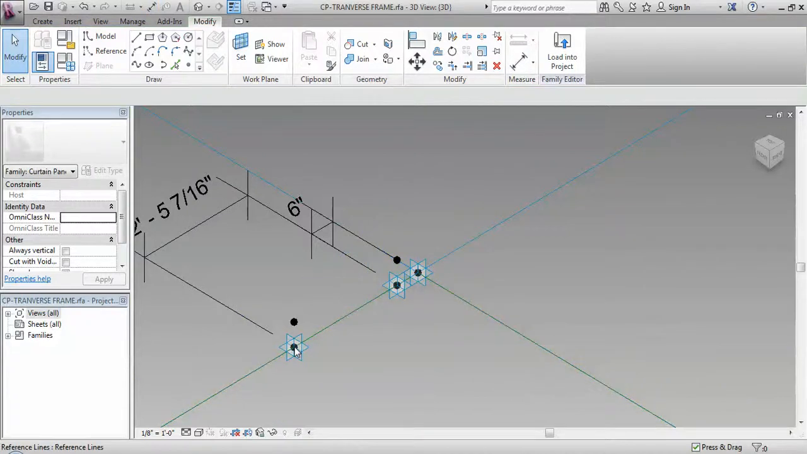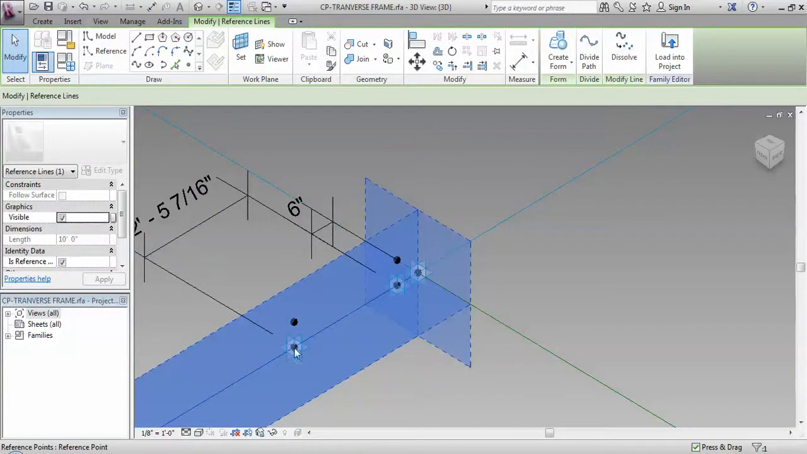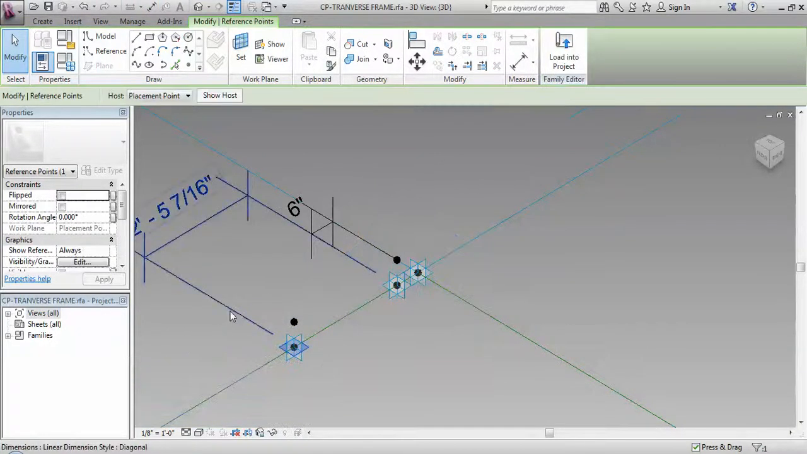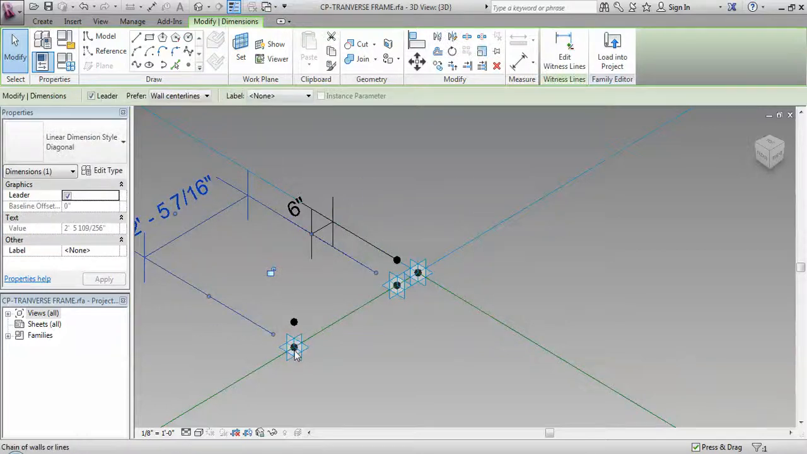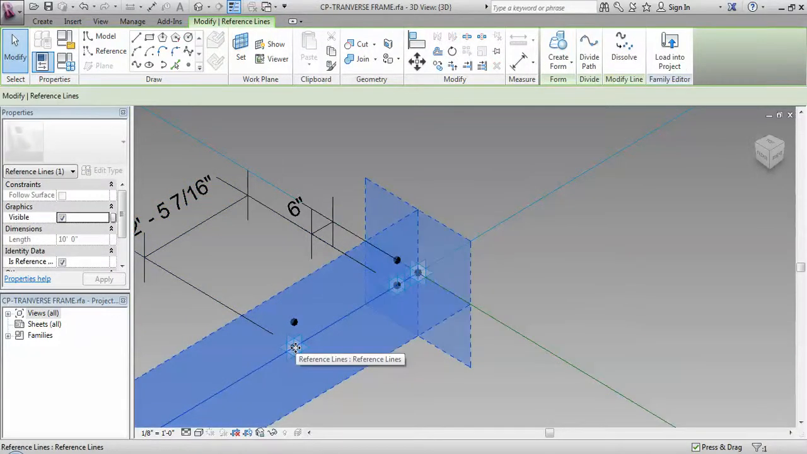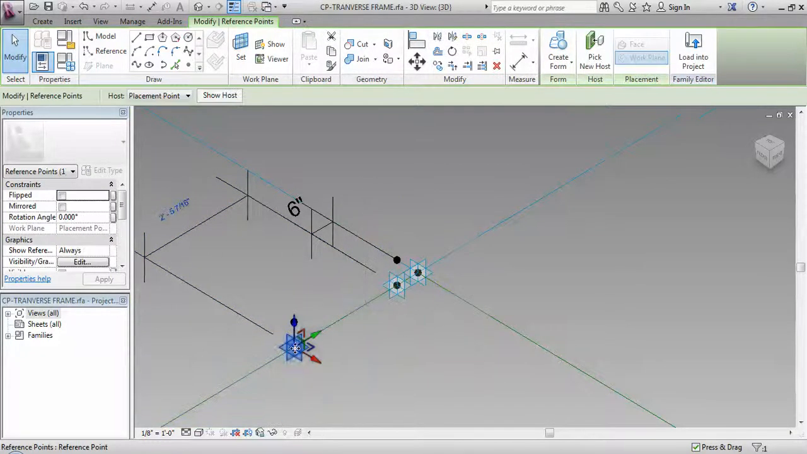Hit tab till we get that guy. Tab again. There, we got the point. Whoops, try it again. There, now I got the point. 6 inches.